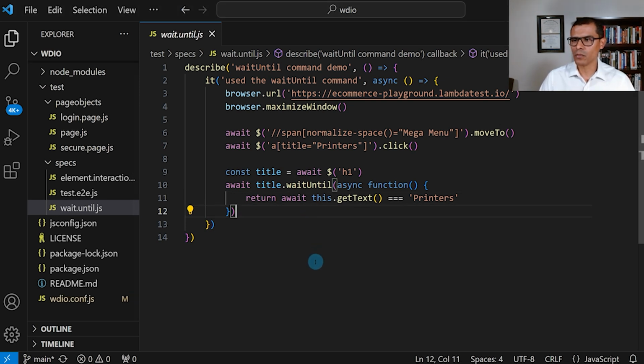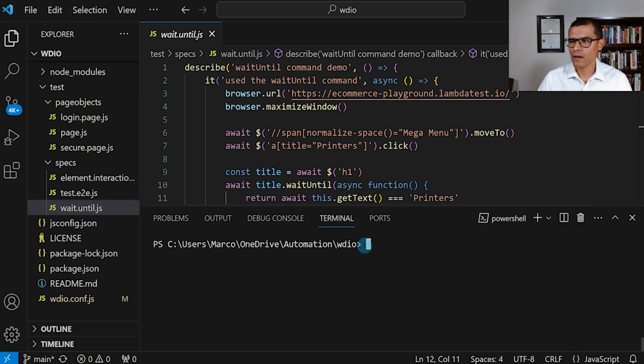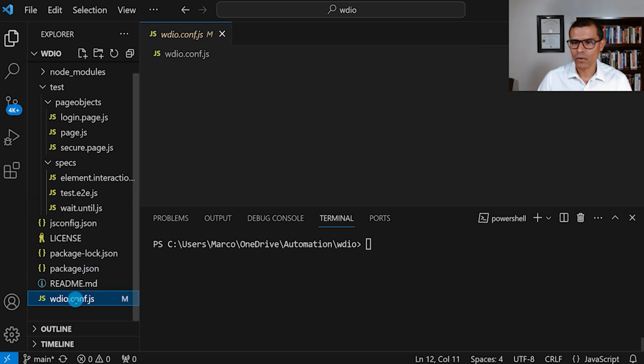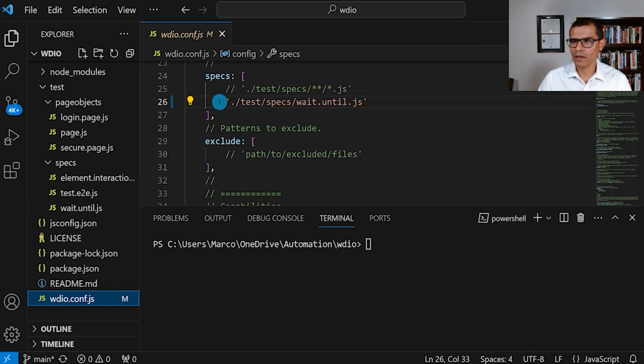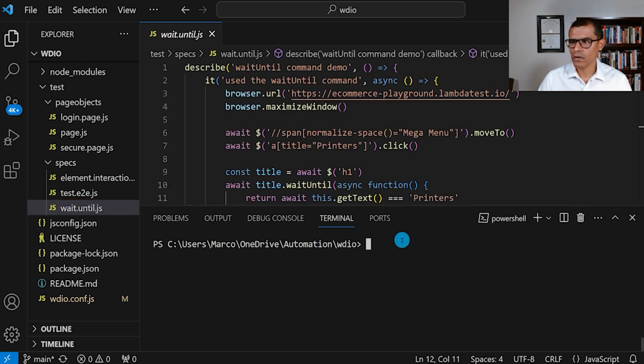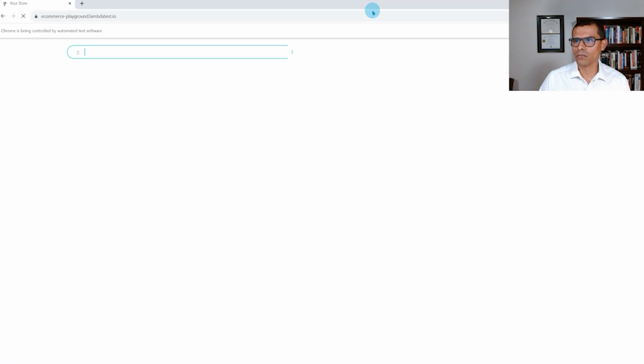So let me bring up the terminal, control tilde, and I've already made sure that I'm going to be using this waitUntil.js file. I went into my WebdriverIO config file and I updated this right here. This is the spec file that we're going to run, waitUntil.js. We're going to go here and we're just going to say npm run WDIO. And here it is going to the website.